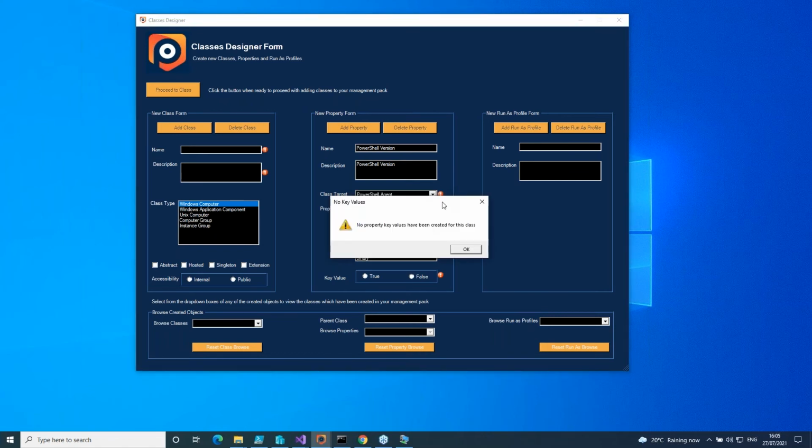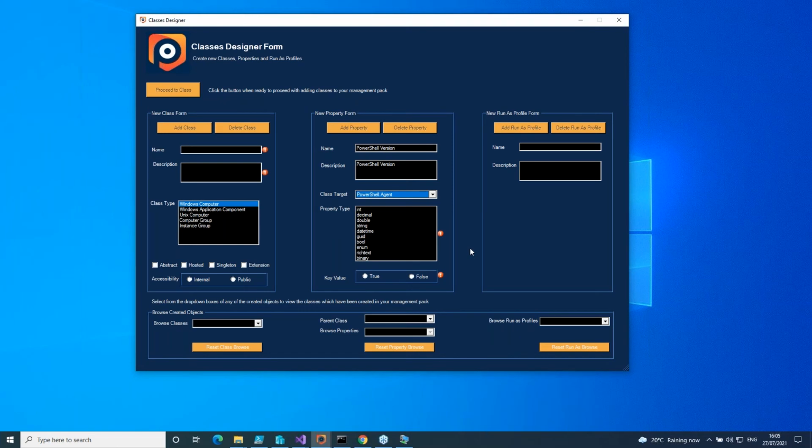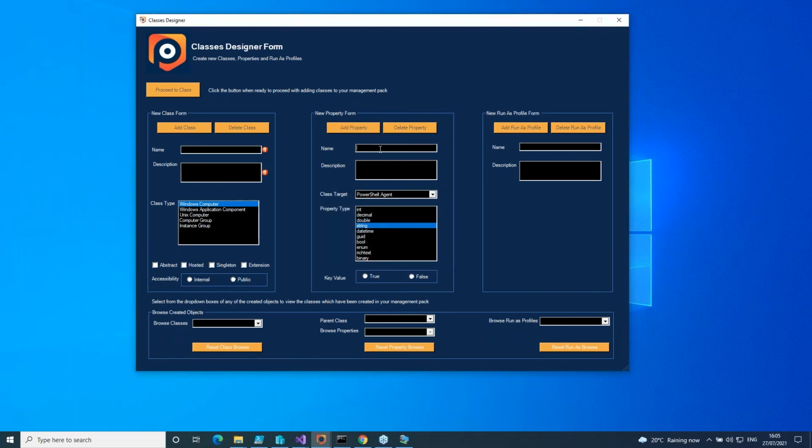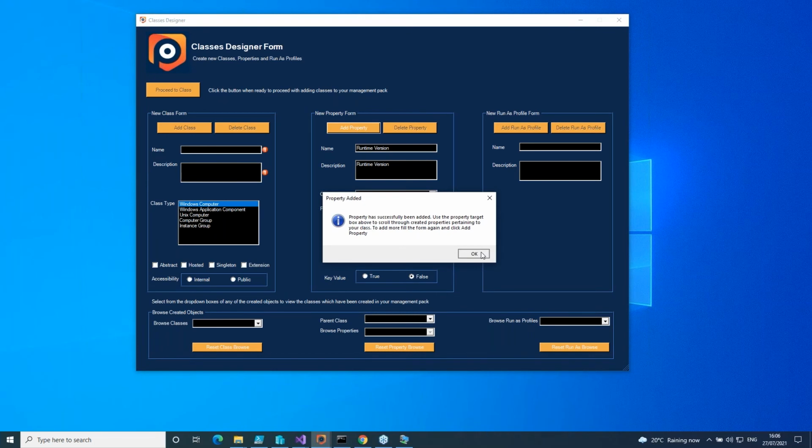We get a notification to say that no key values have been set already. Once we create a key value, you won't see that notification again, but it's a good warning message to let you know that nothing is there at the moment. This will be a string, and it will be a key value. We add that in, and that's been created. So we're just going to create a couple more to replicate the same management pack we've been creating. False.